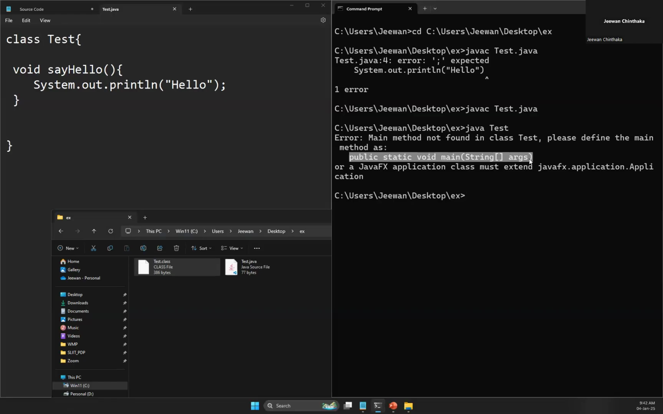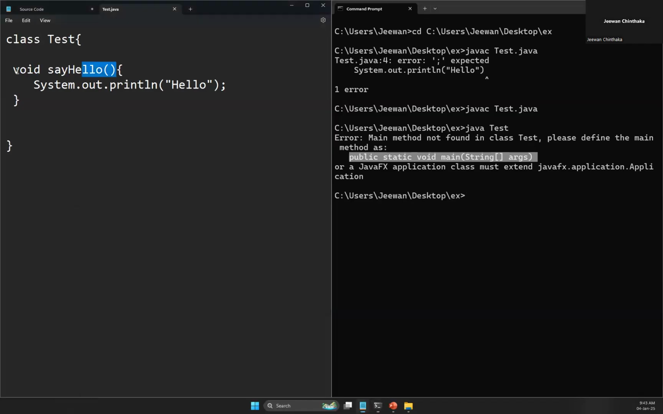The main method should be declared in this format. Please define the main method in this format, this signature. Remember, the main method we cannot change. We have to use it according to this format. That is a must you should remember. Right, now let's try it out.